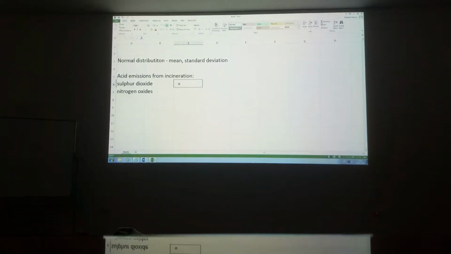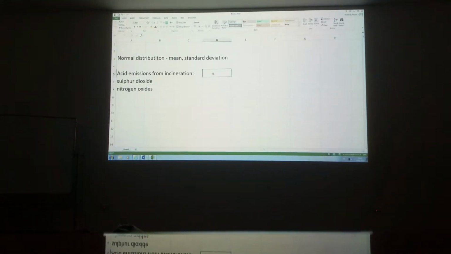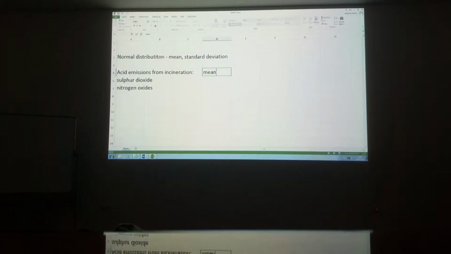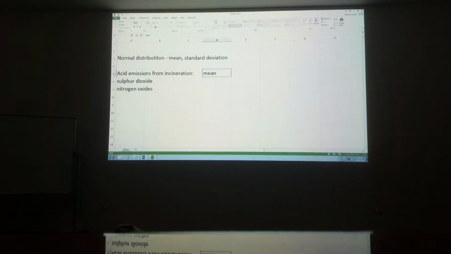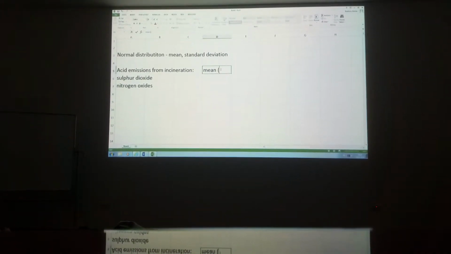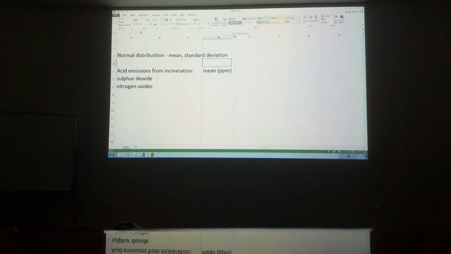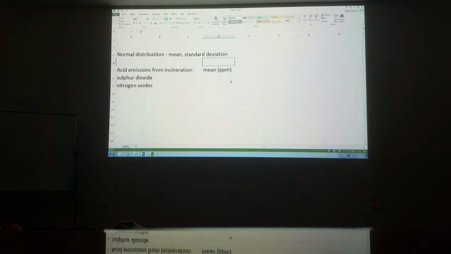So if I look at something that's going to emit both sulfur dioxide and nitrogen oxides, I'm just going to use the same units for each. Go for fairly simple units. I'll go for parts per million. Parts per million simply means that there's that many molecules of it per million atmospheric molecules.